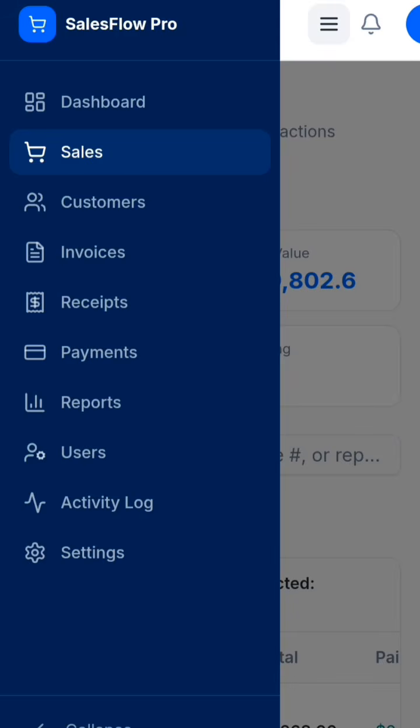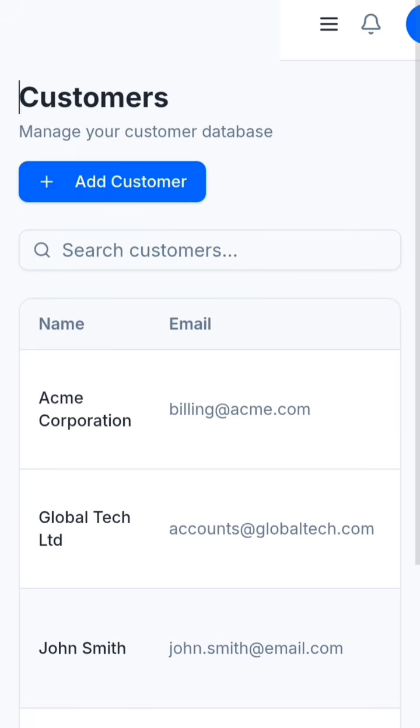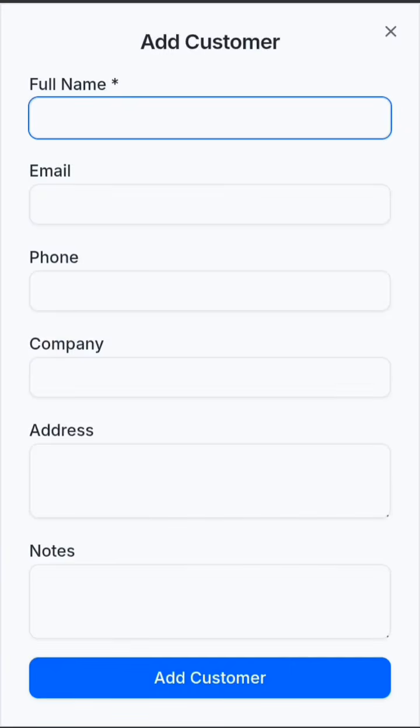So let's head over to the customer section. All right. So this is the customer section. So here you can add your customer. Just fill out the customer's details and add your customer.